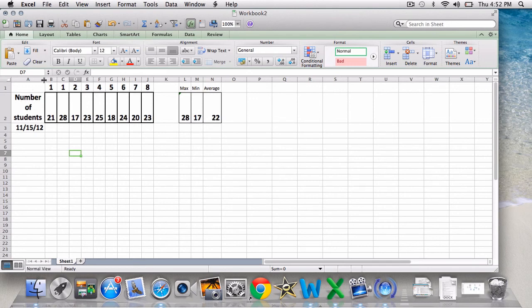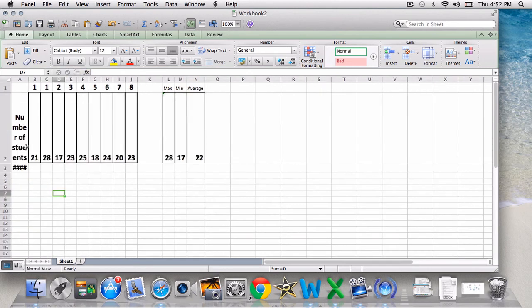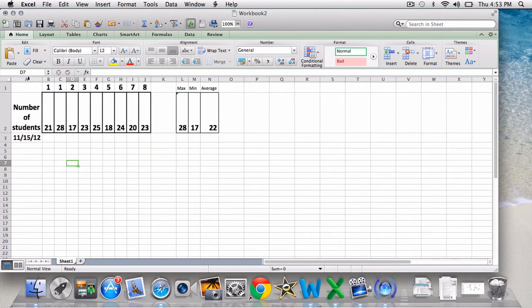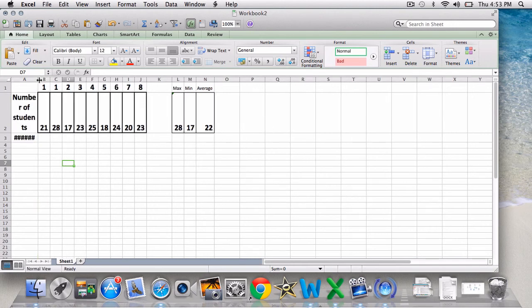But let's say it was compressed like this, it would just appear as a bunch of number signs, because it can't express itself and say exactly what number it is. So to unfold what number it is, you have to double click in between A and B, or you can simply just stretch the width of your column.